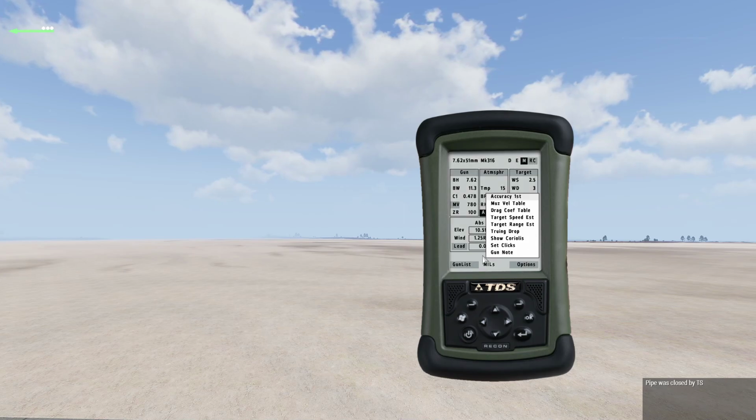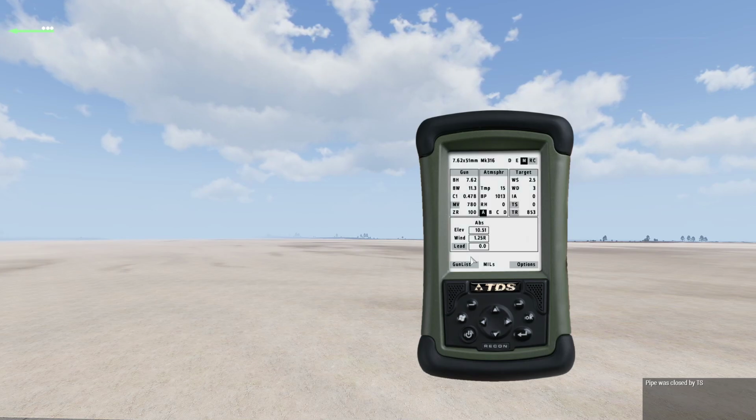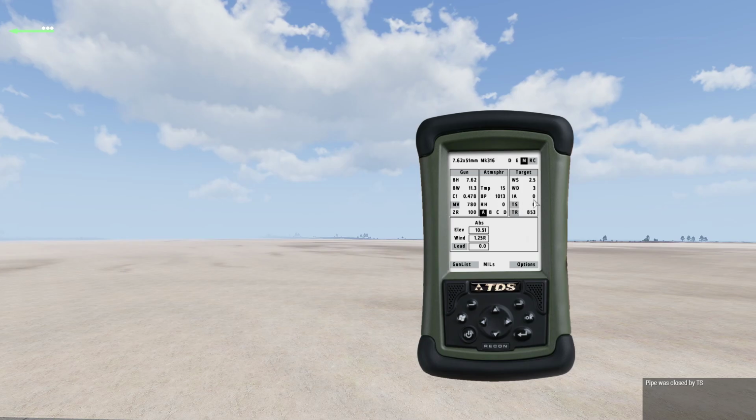Was there anything else related to this? That's pretty much it for the gun part. So now you know how to set a gun. Congrats.